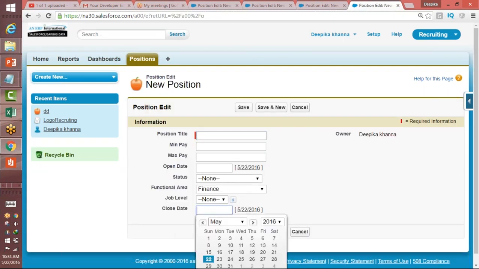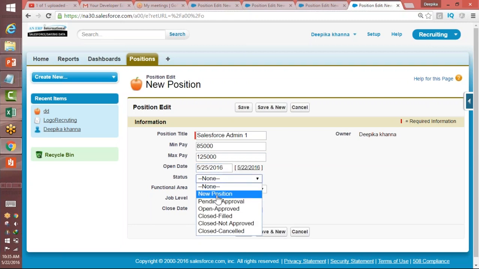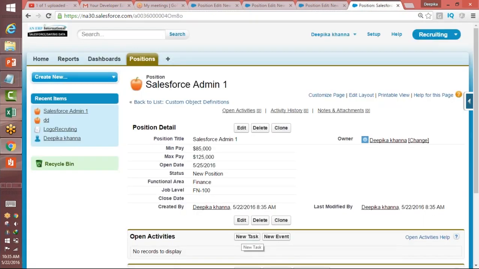Okay, so now tell me guys, let's say we fill up a position here. We create a position called Salesforce admin 1. The minimum pay for the position is 85. The maximum pay is, let's say, 125. And the open date for the position is 25. The status is new and job level is, let's say, FN, and I hit the save. So now tell me how many days this position has been opened.